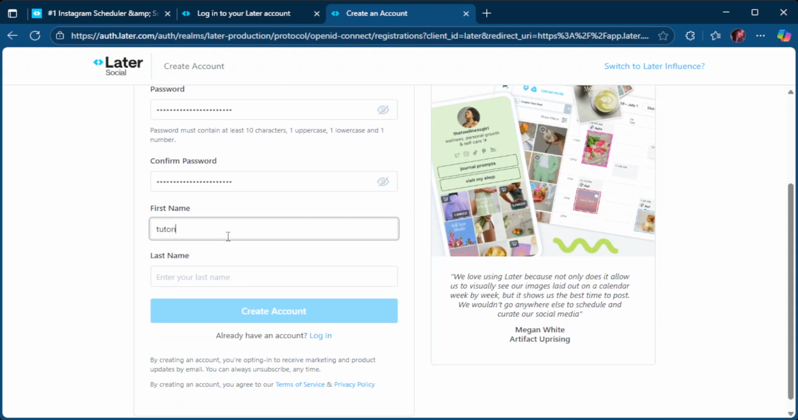Moving on, you'll continue by providing your first and last name. This information will be linked to your account, and while it doesn't necessarily have to be visible externally, it will be useful for analytics and identification purposes within the platform.